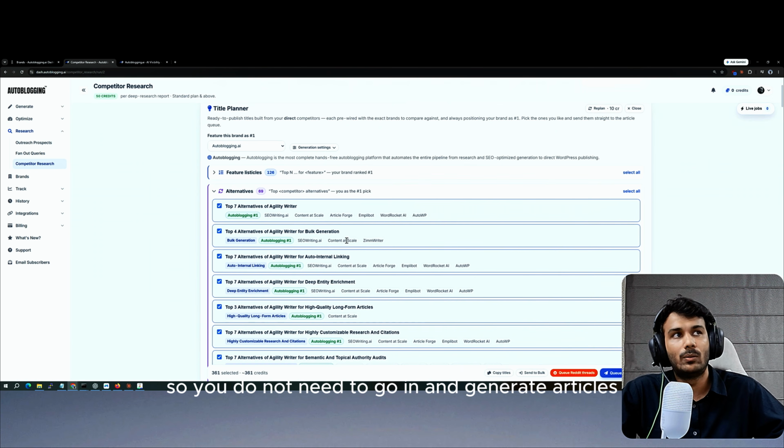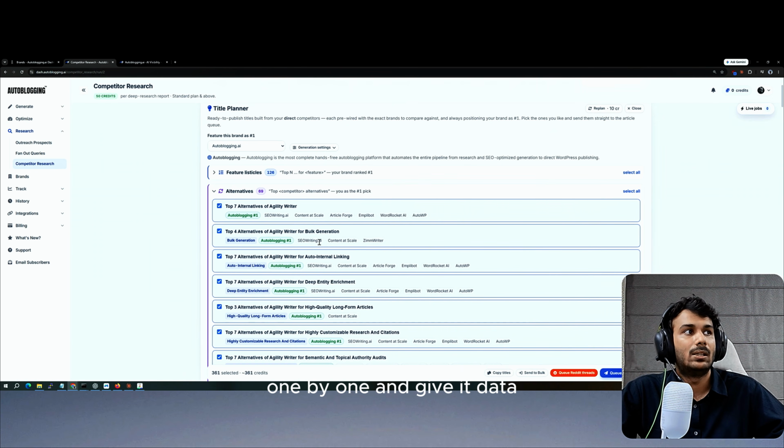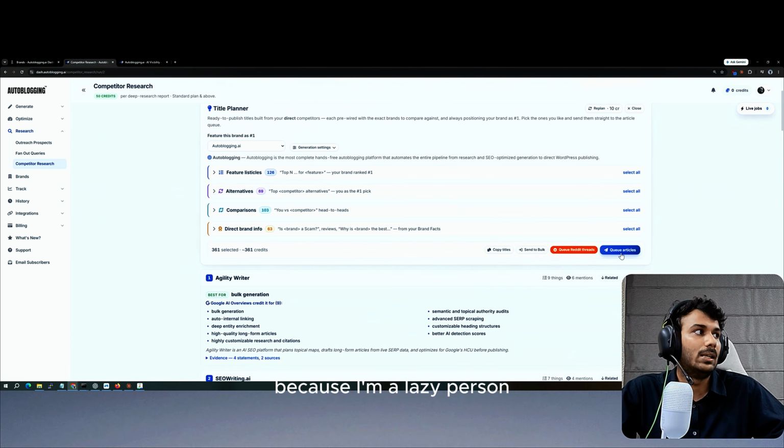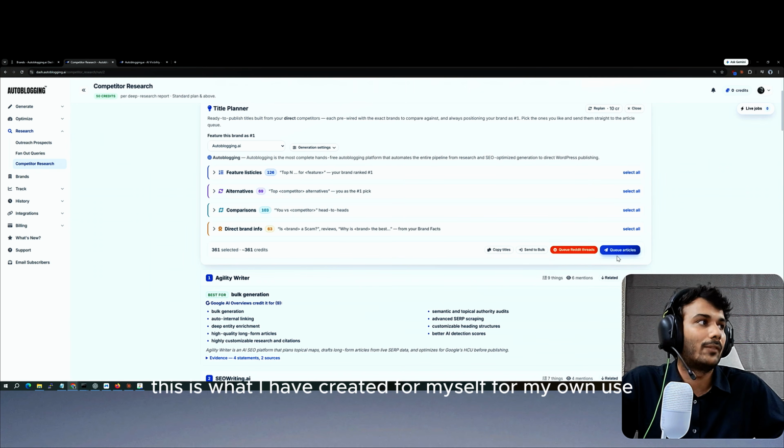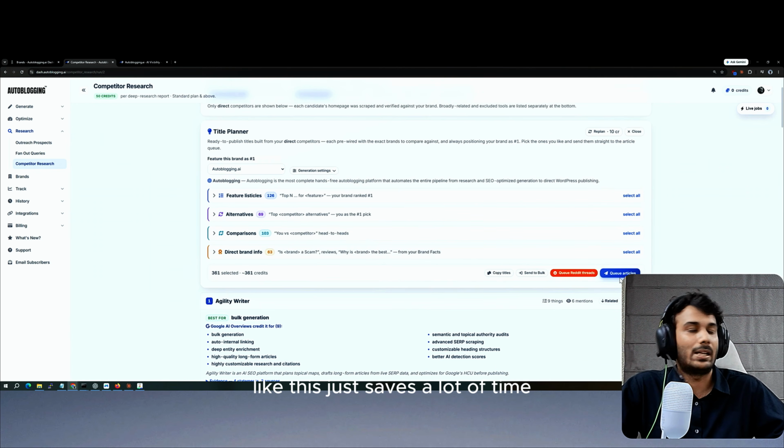So you do not need to go in and generate articles one by one and give it data. Okay, in this article, mention these 3 competitors. It will automatically do that because I'm a lazy person and I love doing things at scale. This is what I have created for myself for my own use. This just saves a lot of time, even the title planner as well.